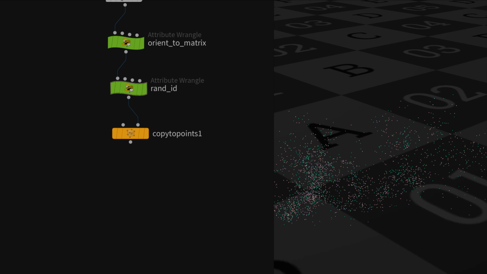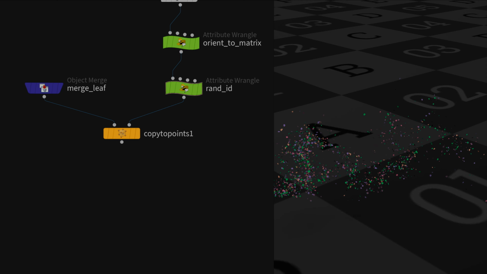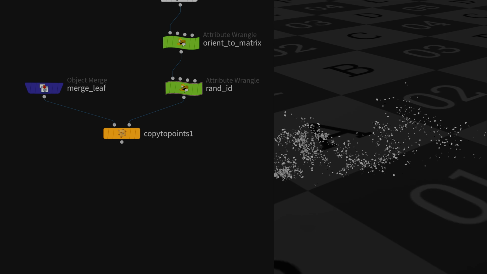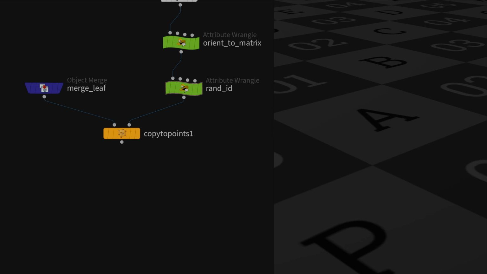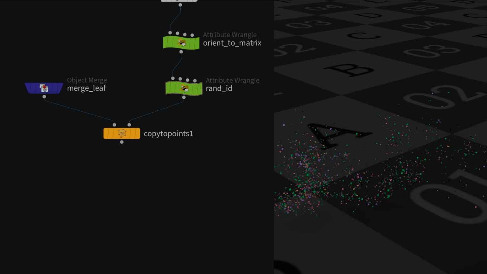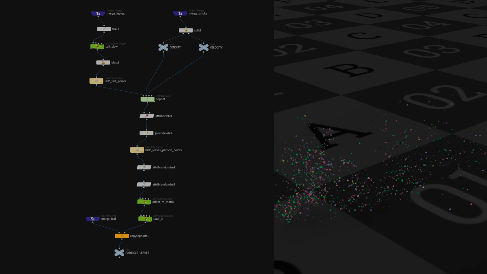Wire your leaf variations into the first input of a copy to points node, and your simulated points into the second. Because Houdini natively recognizes 3@transform over standard scale and orient attributes, it perfectly applies our custom VEX matrix scaling and velocity-driven rotation onto every single leaf instance instantly. Drop a final null node.